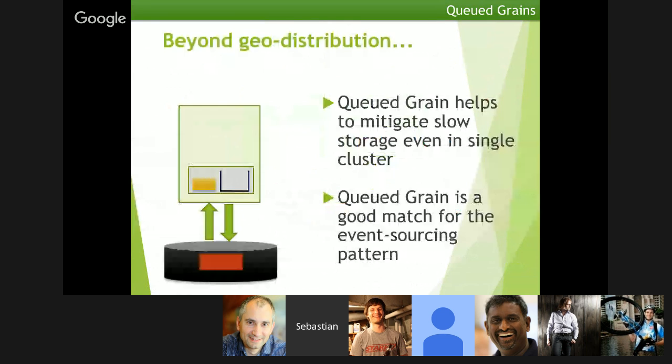Okay, so that's it for the queued grain discussion. I wanted to remark that they actually also help without geo-distribution in terms of performance. So they're pretty nice for hiding slow storage for the same reason as in the geo-distributed case.